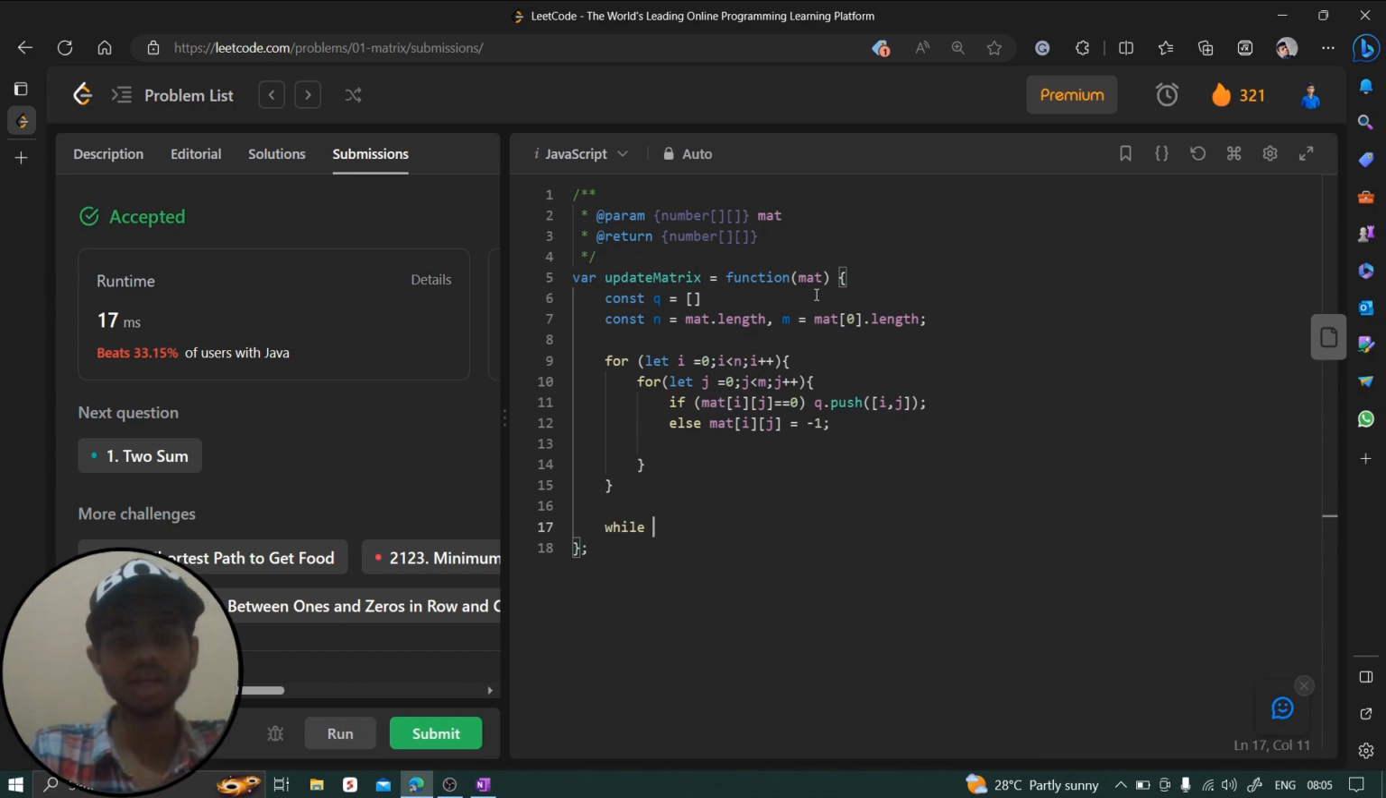So we are going to say while our queue dot length is greater than 0, keep moving, right? There is at least one cell present, so pop that cell. So const old row and old column is going to be nothing but queue dot shift. Once we pop that cell, now we are going to move to all the directions.